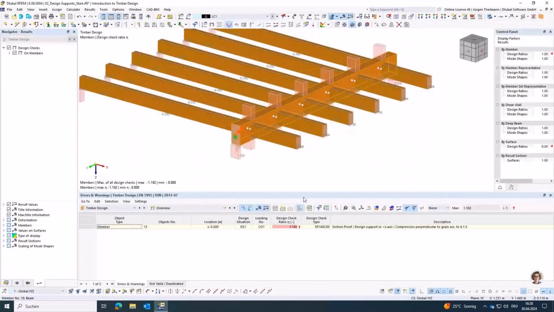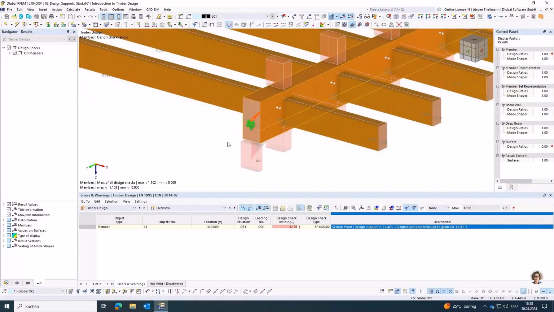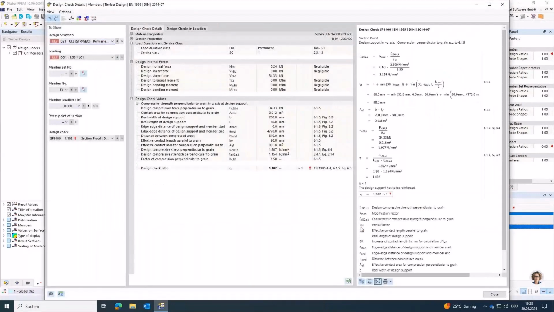And now we can see that the design check compression perpendicular to grain is not fulfilled. And you can see the orange pointer at this very end of our girder. I can again check the details for my design check, and you can see that the effective area is really small. So if we can make this bigger to have a bigger load spread on the column, this would be better for this design check.